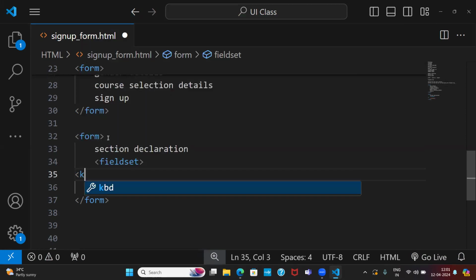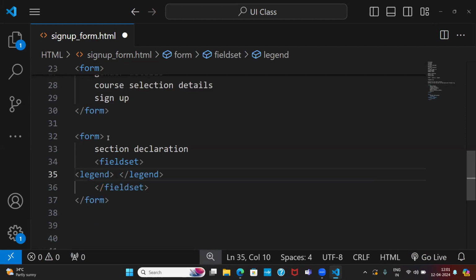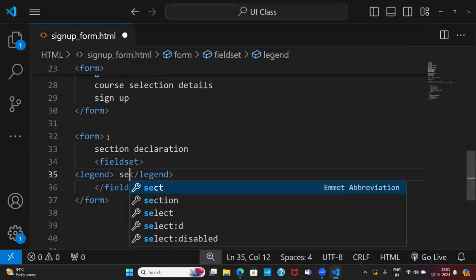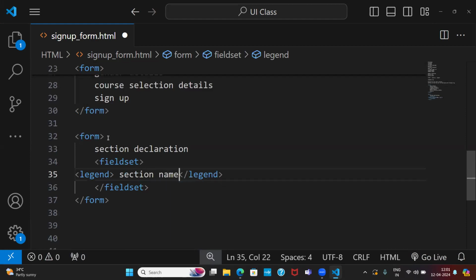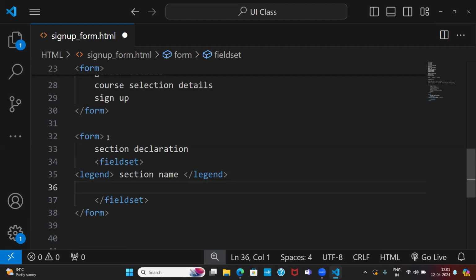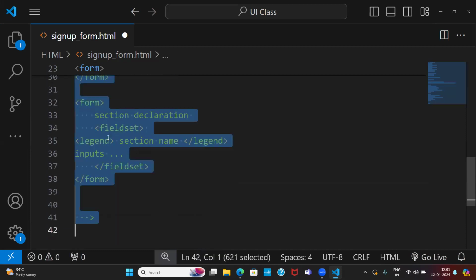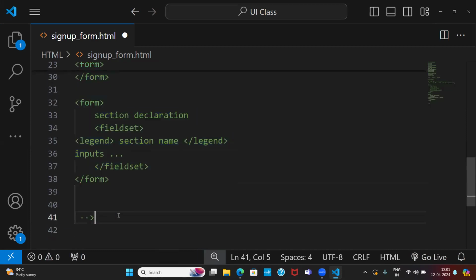Fieldset compulsorily has a tag called a legend tag. What is a legend tag? It is something like a section name. You have to specify the section name using the legend. Then you can provide multiple inputs inside, whatever inputs you want. Got my point? So when I go with the program, then you can understand how this is going to happen.